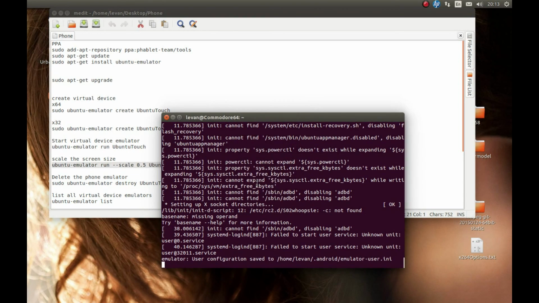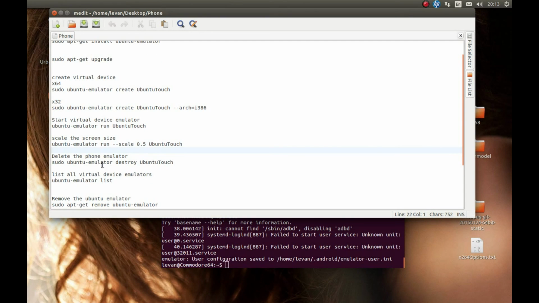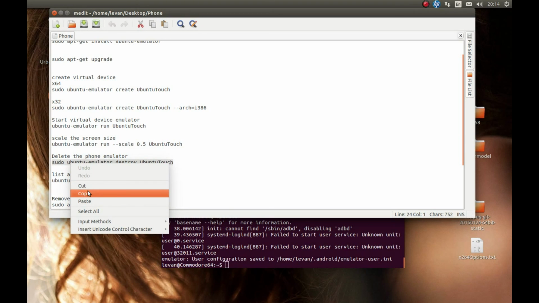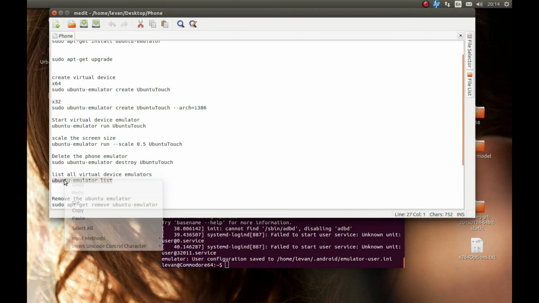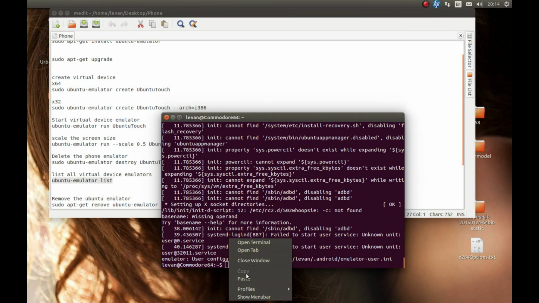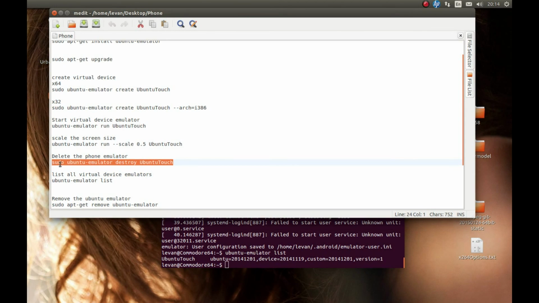Okay, I'm gonna exit, and for example, we don't need this Ubuntu Touch emulator anymore. We are done with testing it. Okay, this is how we're gonna delete it. Running this command will delete our Ubuntu Touch virtual device. Running this command will list every device we have created. It shows that we have one device created, it's called UbuntuTouch, and for example, we're gonna destroy it.